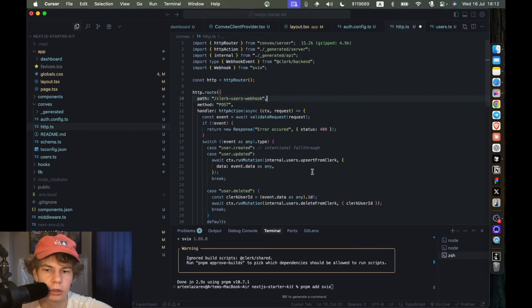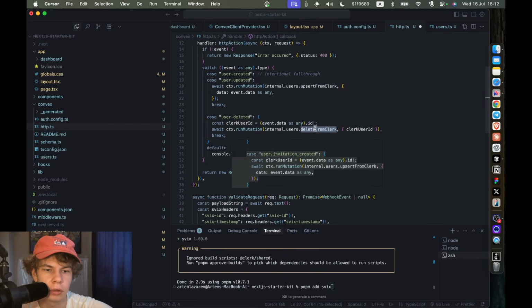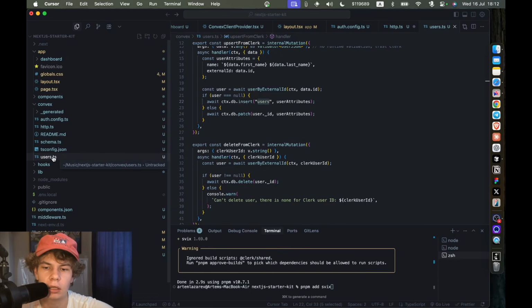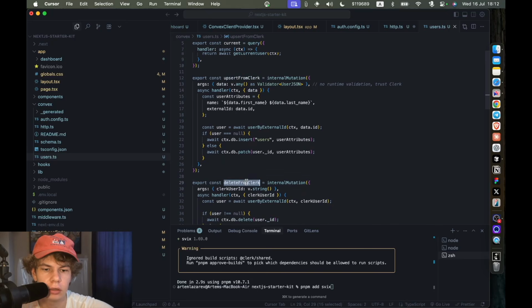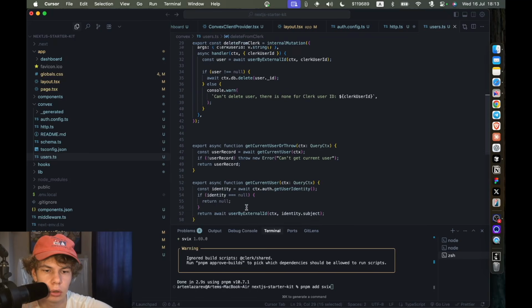So this is the webhook. Then inside this webhook, we actually call the upsert from Clerk function here. And a delete from Clerk function here. So where do we actually get these functions? We get these functions when we create a new file inside our Convex folder that should be called users.ts. And inside of this file, we are going to have the upsert from Clerk and the delete from Clerk functions that are going to help us insert users to our database and update users, and delete them as well from the database. So this is the code.